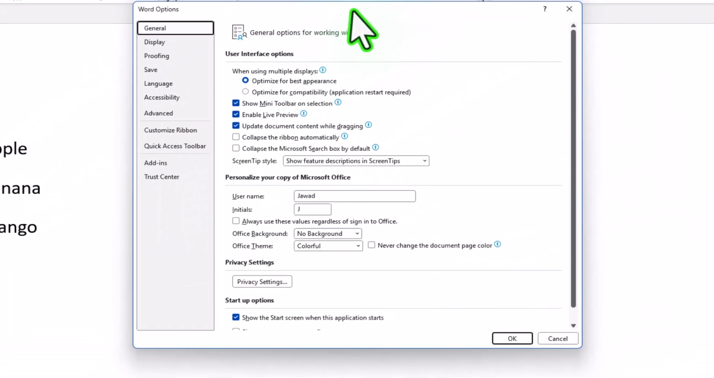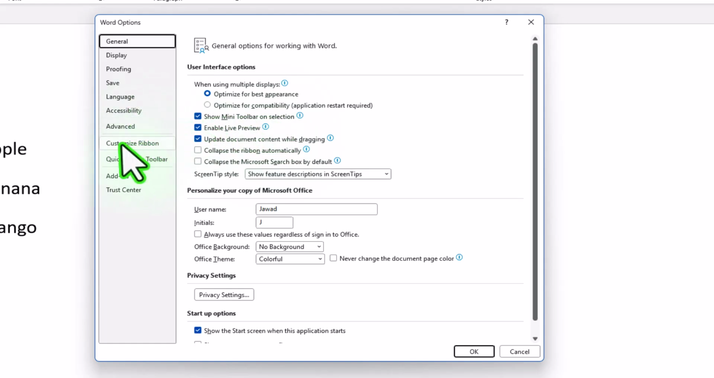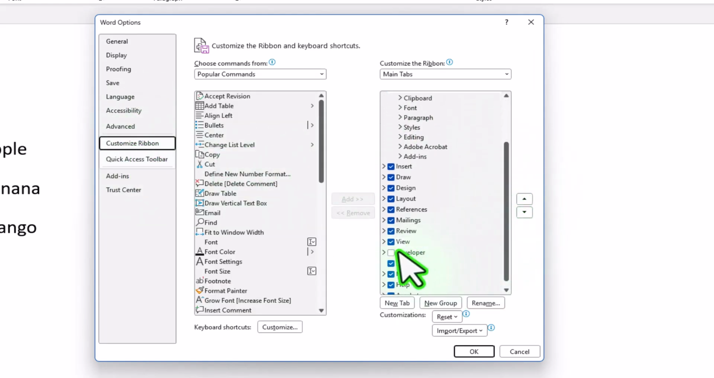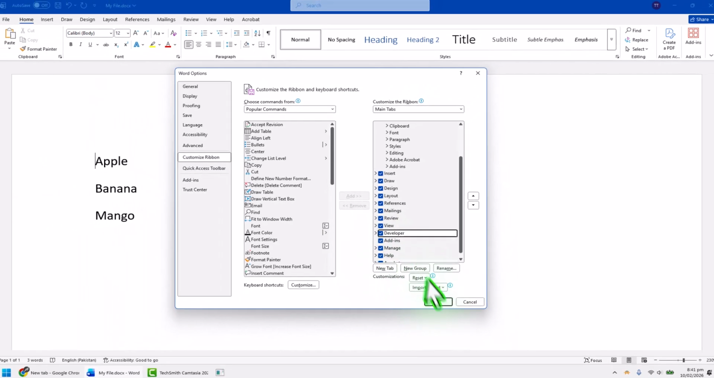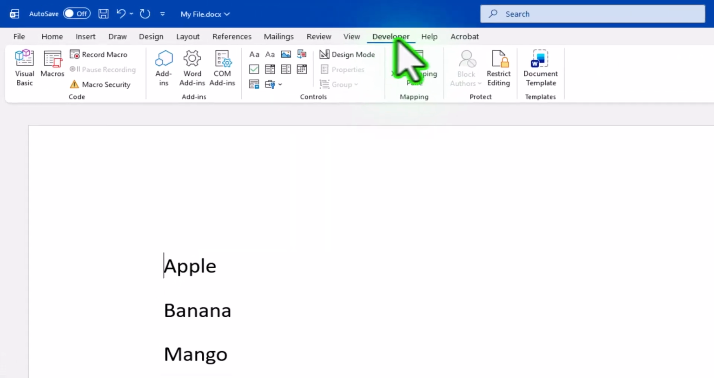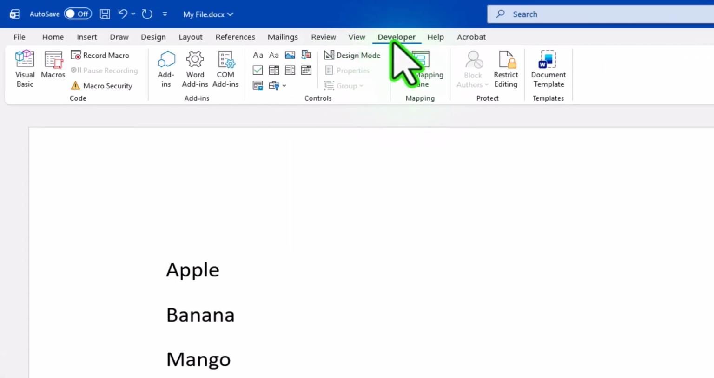A new window will open. From the left side, click on Customize Ribbon. On the right side, find the option called Developer and tick the checkbox next to it. Now click OK. You will now see a new Developer tab at the top of Microsoft Word.